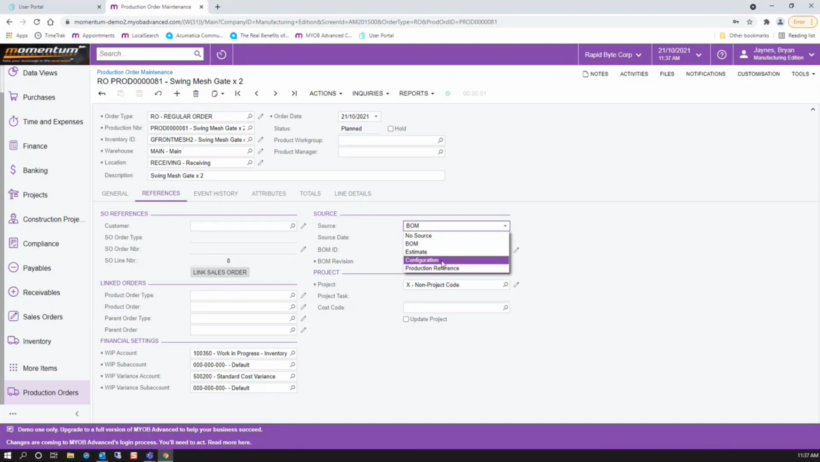Again, it could have come from estimates configuration as well. There's a configuration module, an estimate module in the system. It can also generate bills of materials and production orders. So it's using bill of material number 11 to make production order number 81. It could also be linked to a project. At this stage, there's no project switched on.